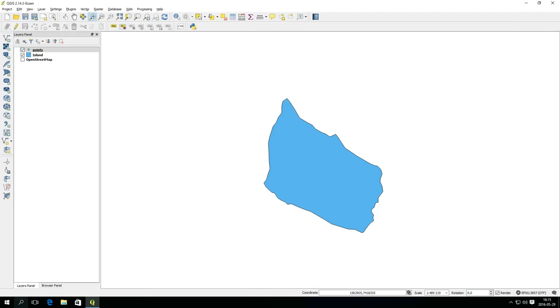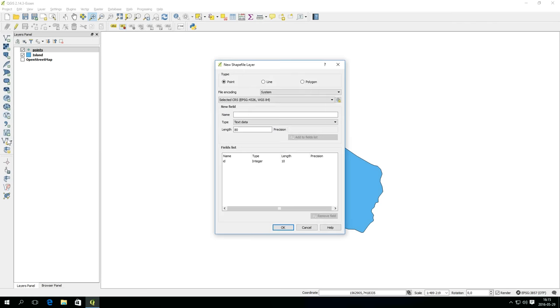Create a new shapefile of line type. Add a text field named name to the attributes table. Save the layer as lines.